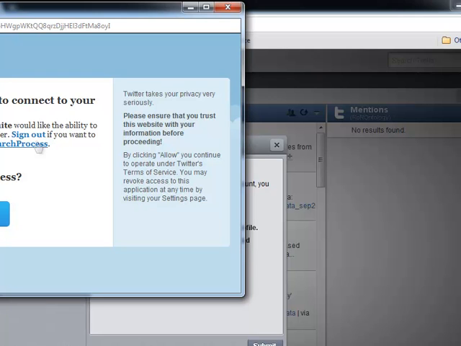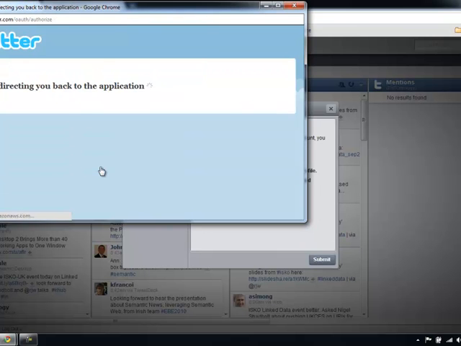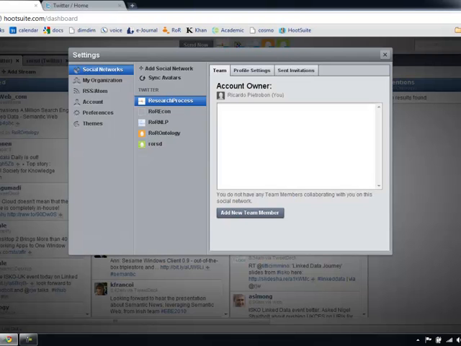So now it's saying that it identified my Twitter account, specifically my Twitter account called Research Process. How does it know that? Well, it knows that because I am logged into my Research Process account in the same browser. Okay? So if I say allow, now it's saying redirecting, and here you go. It just added the Research Process account to my Hootsuite. Okay? I could add account owners and so on. I'm not going to do that at this point.